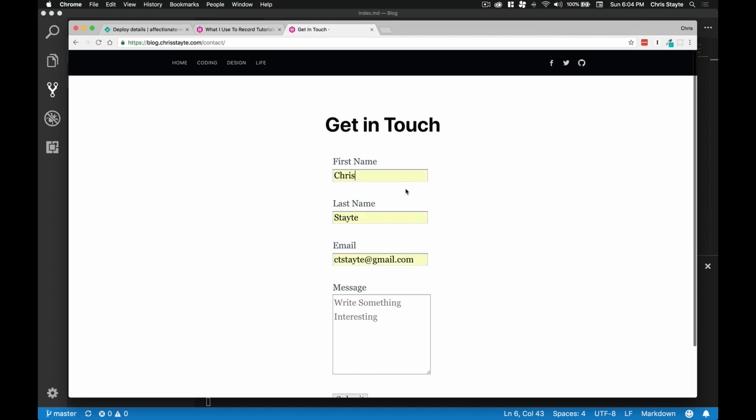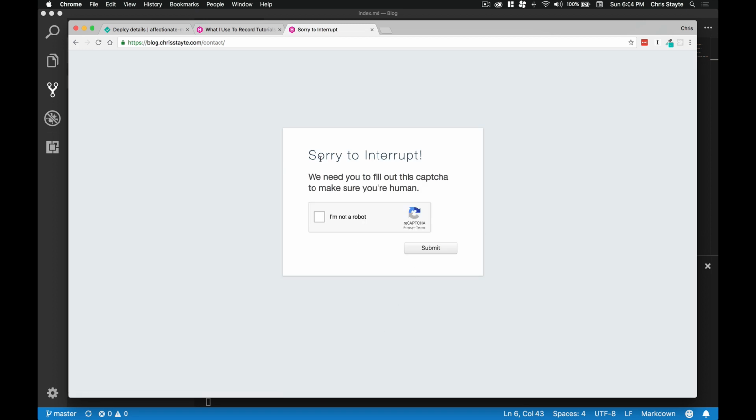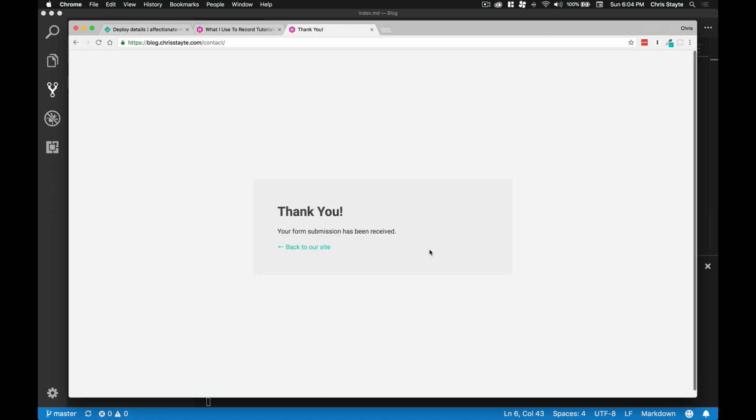So this time we're going to do the same exact thing. I'm going to type in my information, type in hi, and click submit. And you can see, oh hey, we need to fill out this CAPTCHA, right? So you do that, and then you click submit, and boom, look at that. They give you a thank you message and everything.